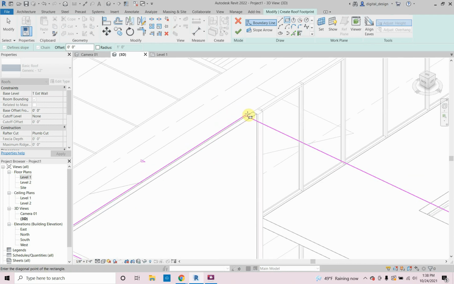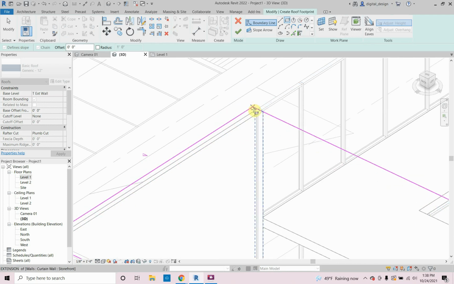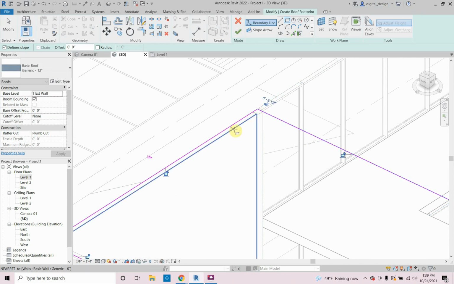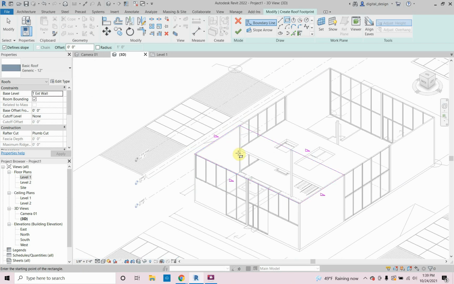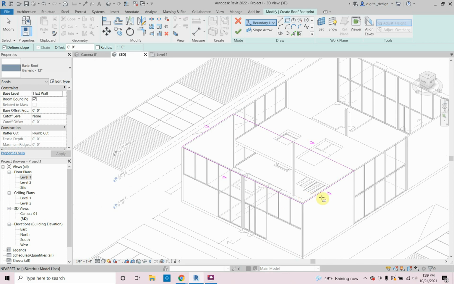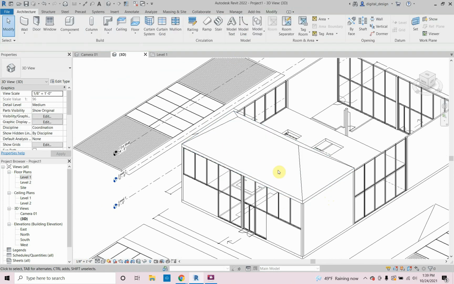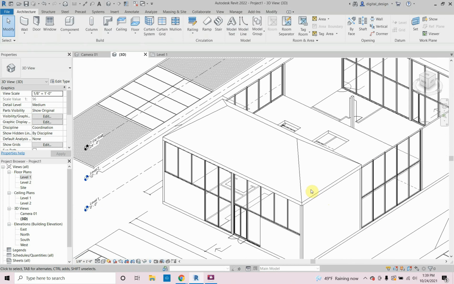Some things we'll have to deal with here in a sec. You notice there's these triangles in here. These will define the slope. If I was to just click the check mark, I would get this sloped roof. I want it to be flat, so I don't want those to define the slope.